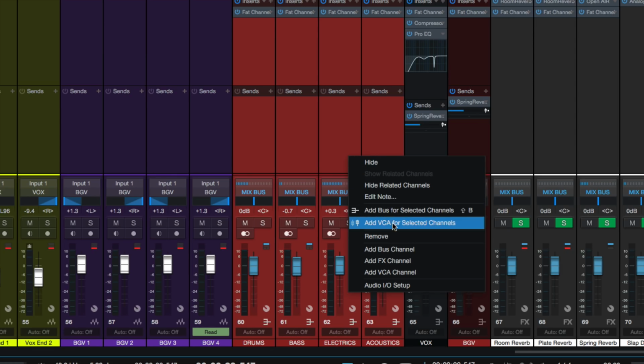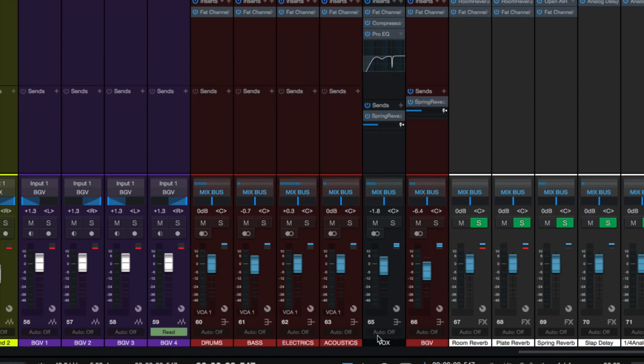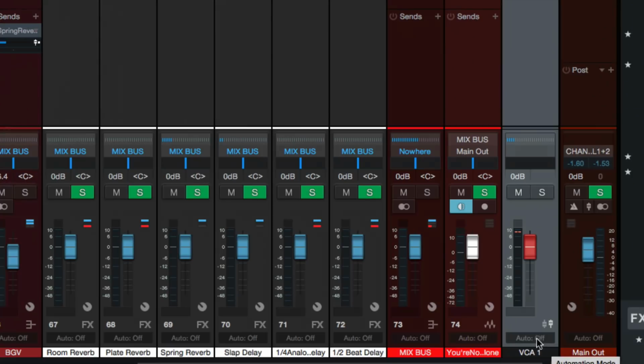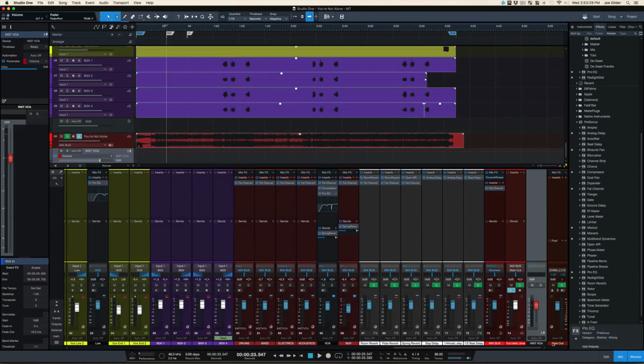So I'm going to add a VCA for selected channels. And that VCA shows up somewhere. Okay, it's way over here. So this is the VCA. So inst VCA. And what this does, if you look, I'll move it over here. When I move, it doesn't want to move over there, that's fine.